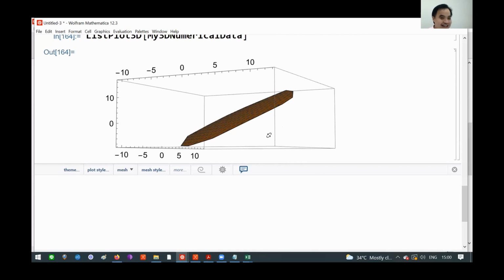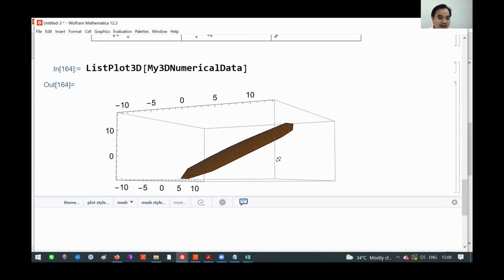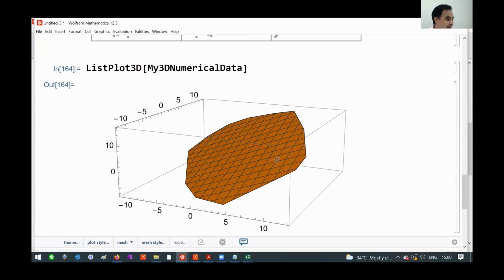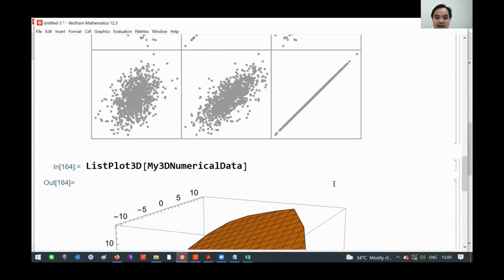Now, this is not that interesting. You know why it's not that interesting? Anybody? Because X and Y, the third variable, the Z variable, is just X plus Y. Let's make it more interesting.